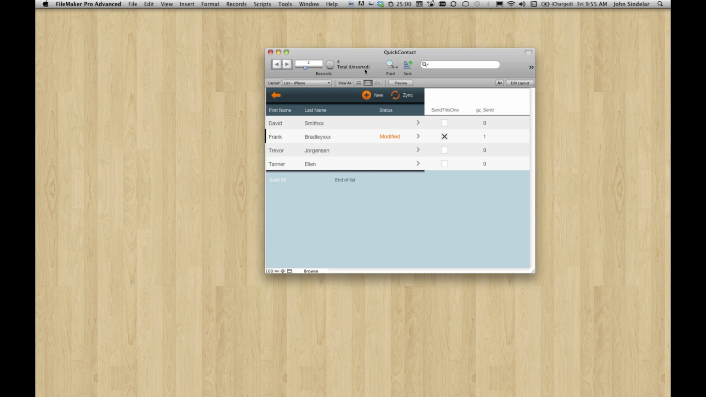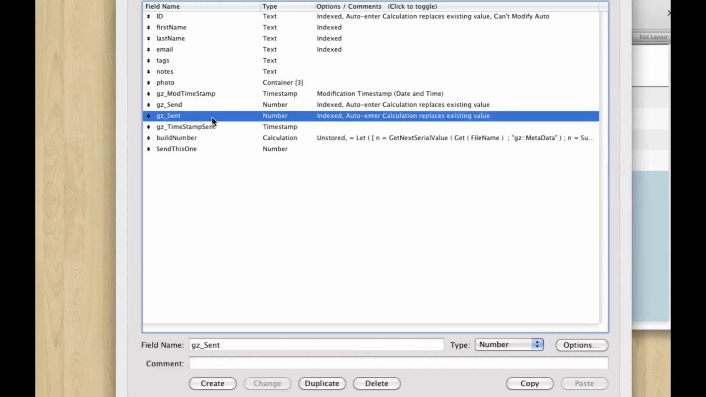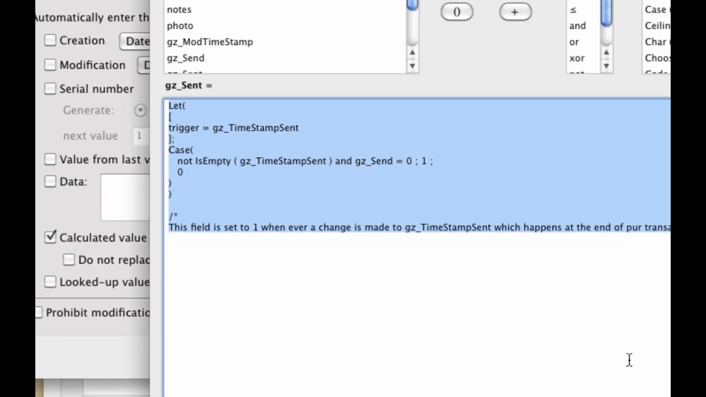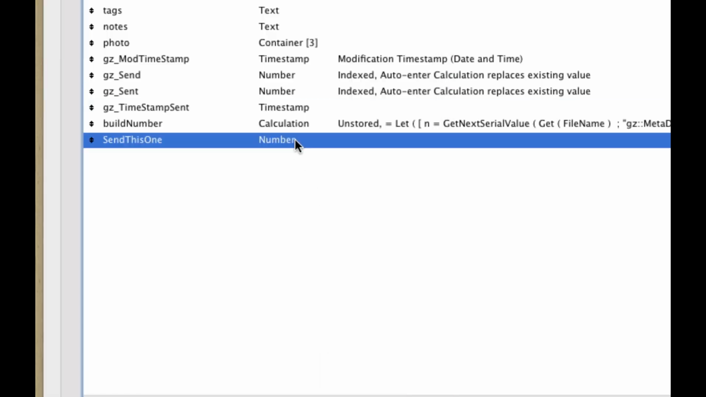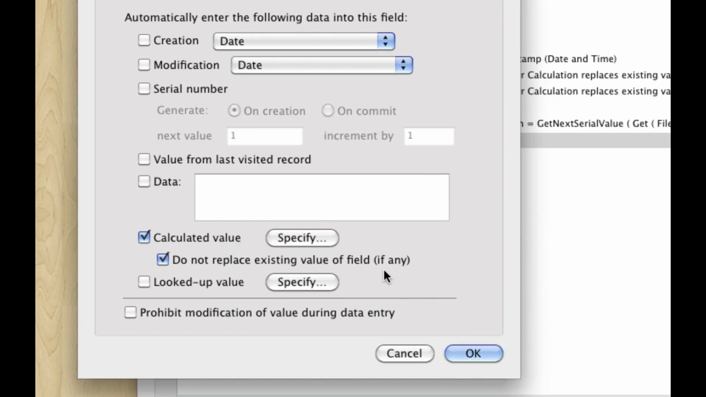There's one other change you want to make here, and that is we want to clear this send this one after the record's been sent. So how are we going to do that? Let's go into define fields, and we're going to copy the definition of GZ sent here. We just want to do the inverse of this one. We want to use the same logic here. We've copied this from sent, and we just want to switch it around. So if this is this, we're going to say this is 0, and this is self. And we do want to replace the value.